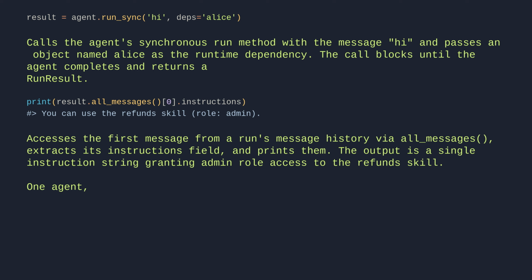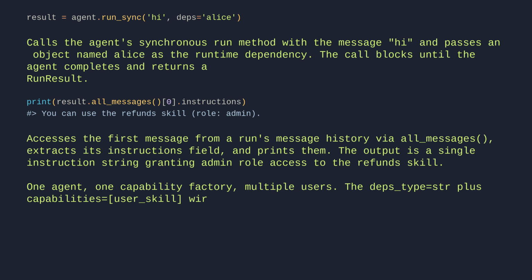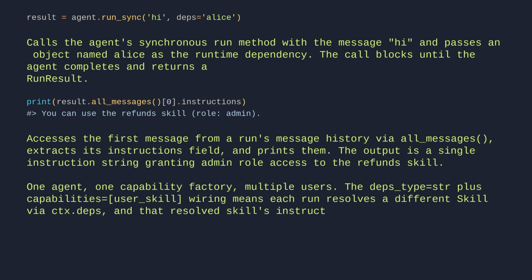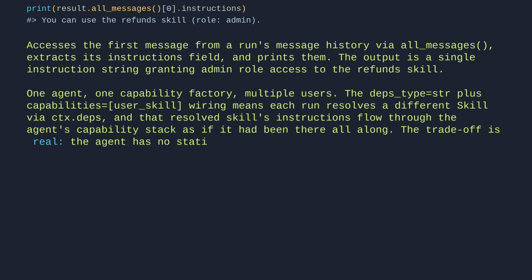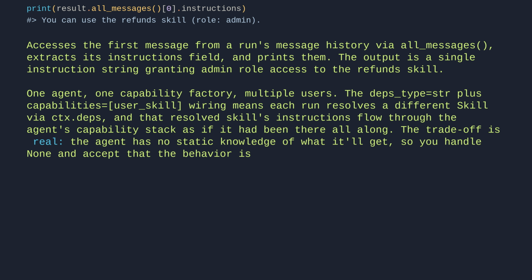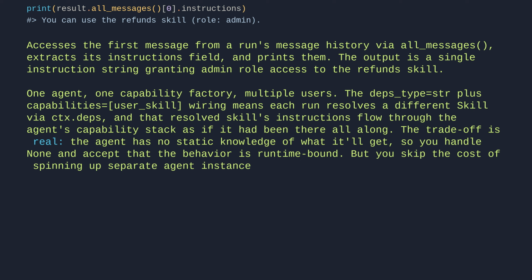One agent, one capability factory, multiple users. The deps_type equals SDR plus capabilities equals user_skill wiring means each run resolves a different skill via ctx.deps, and that resolved skill's instructions flow through the agent's capability stack as if it had been there all along. The trade-off is real. The agent has no static knowledge of what it'll get, so you handle None and accept that the behavior is runtime bound. But you skip the cost of spinning up separate agent instances per user, which is the whole point of this pattern.